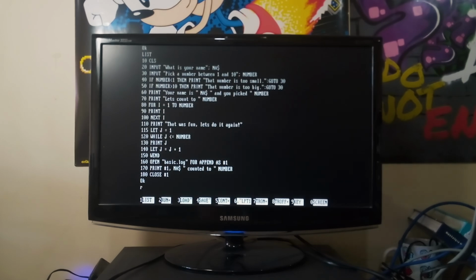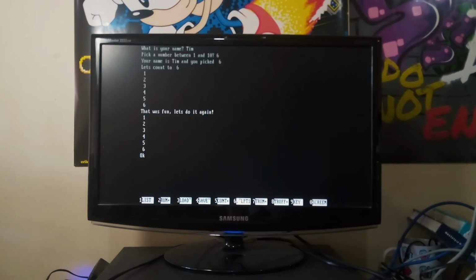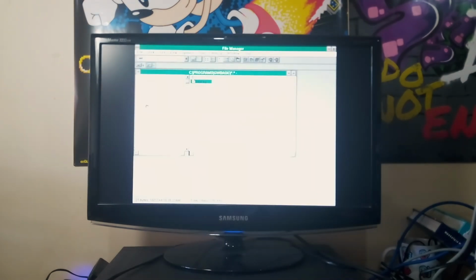So if we just go run, and we'll go, what is your name? Tim, and we'll count to, say, 6. Now, this looks exactly the same as it did in our last video, but if we Alt-Tab out and go to File Manager, you will notice we have this file called basic.log. So that's the log file that we've just created.